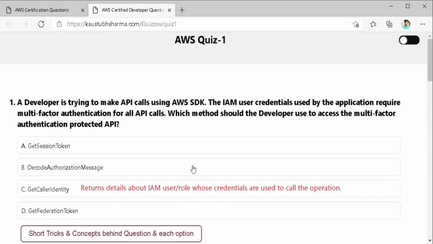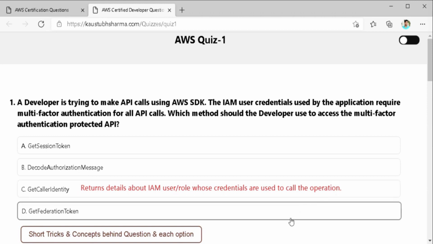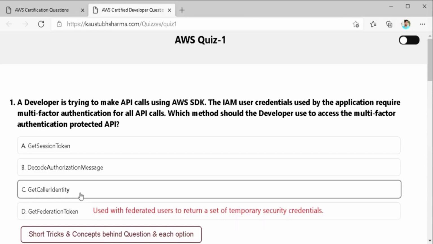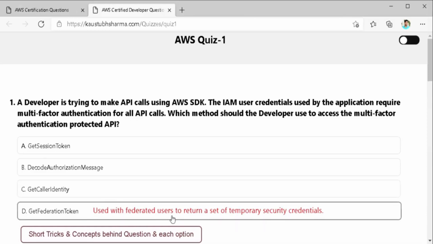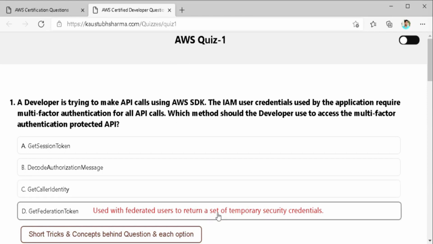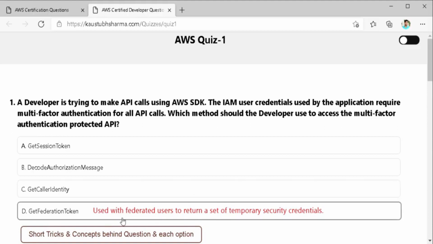Third is get caller ID. It returns details about the IAM user or role whose credentials are used to call the operation, which is not asked in the question. And the last one, get federation token. It is used with a federated user to return a set of temporary security credentials, which, as I already told you, consist of an access key ID, secret access key and a security token. But here the application uses IAM user credentials, not federated user credentials. So this cannot be our response.